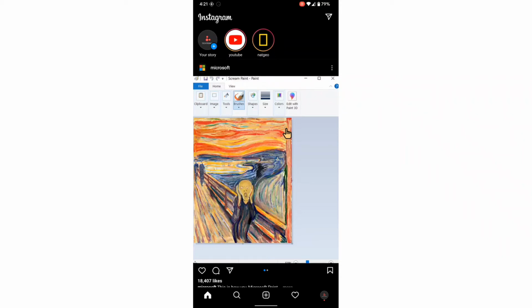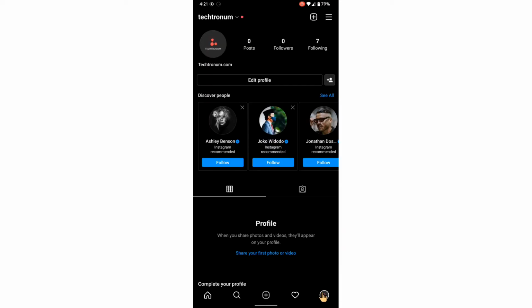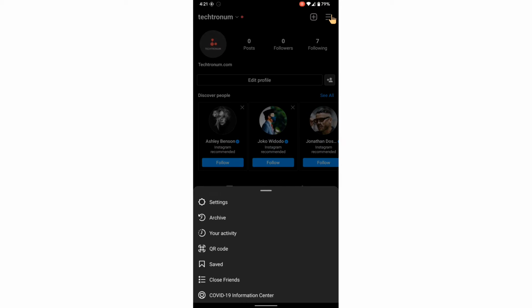Hello friends, in this video I will show you how to view the recently deleted Instagram post and how you can restore the post. For this, go to your profile and then click this hamburger icon and then go to your activity.